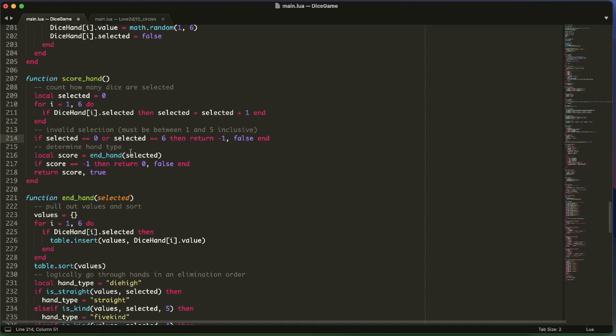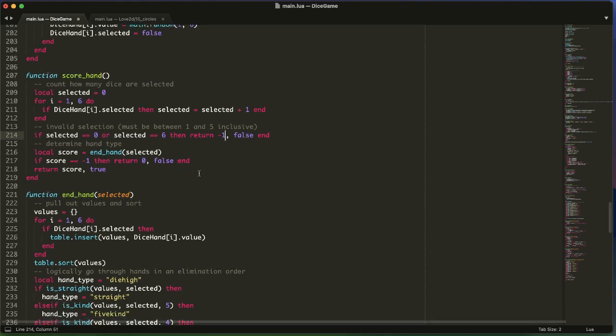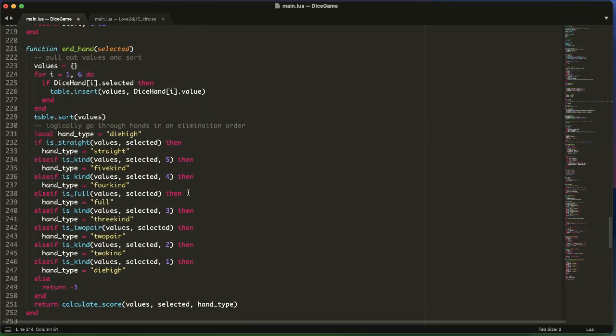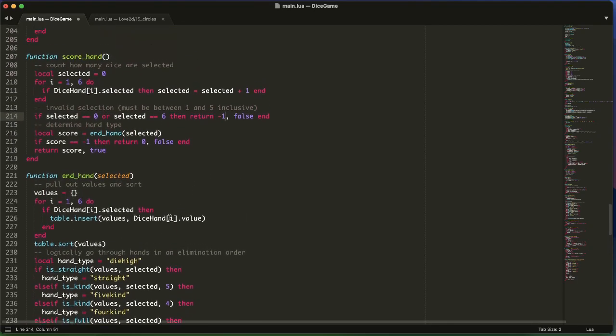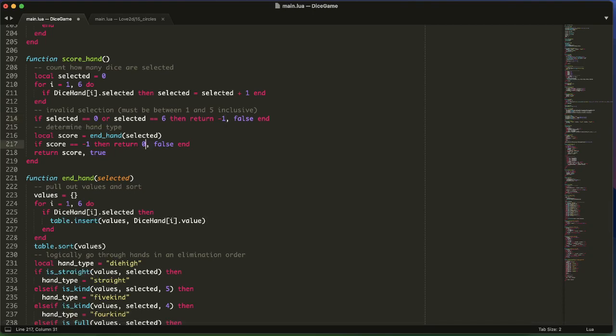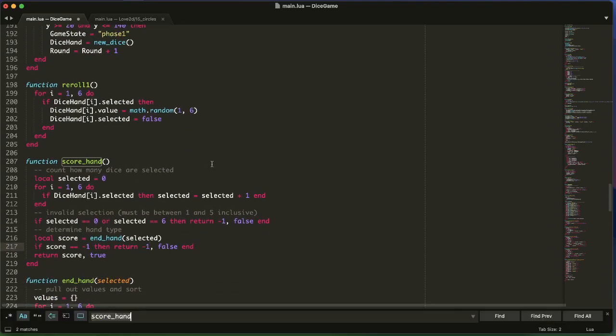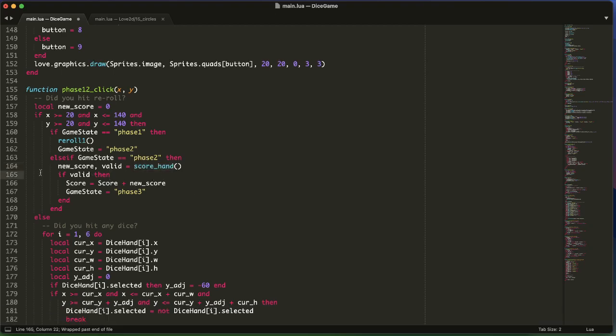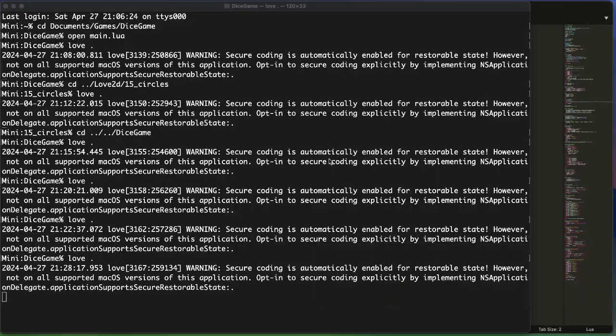Local score equals end hand selected. If score is equal to -1, 0, false, else. Okay. So where does that -1 come in? Right. If it's not a valid hand, it'll return -1. We'll just return -1. False. And otherwise return score true. Good. So now what calls score hand? If valid, then we add it and then we change. Yeah, okay, good. So let's just try this out, make sure everything still works.